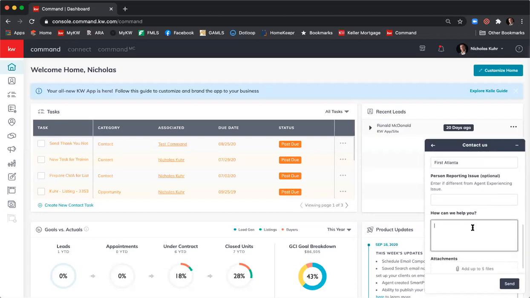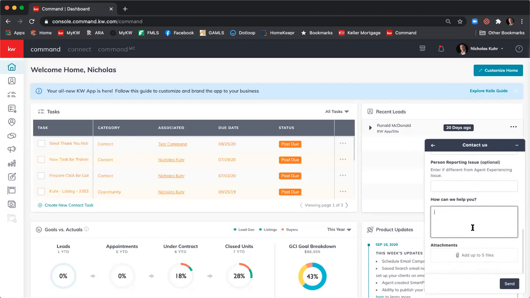How can we help you? You'd want to input your question here. And then here's something that I think is really great, you can attach up to 5 files. So if you're able to take a screenshot of the issue that you're having, or if you're even able to take a Loom video of the issue, I would include that here. So you can attach some screenshots, and that way they can see exactly what it is you're seeing, which will help them better diagnose the issue that you're having.